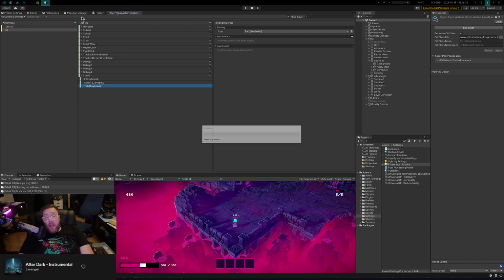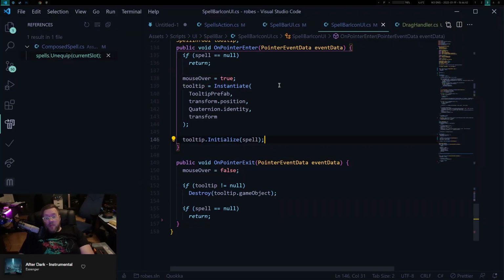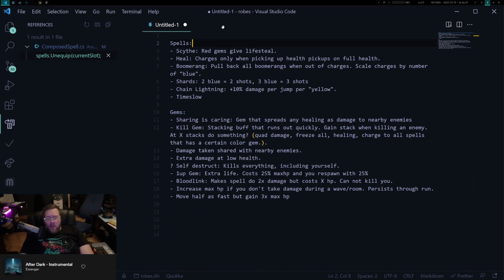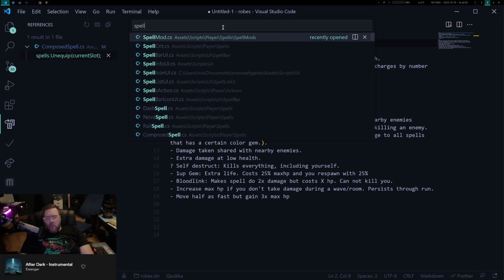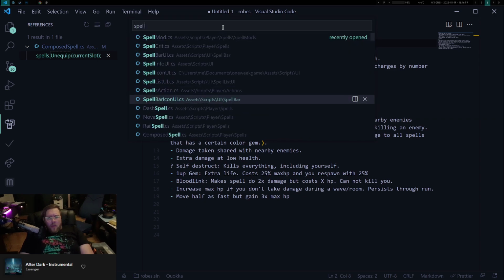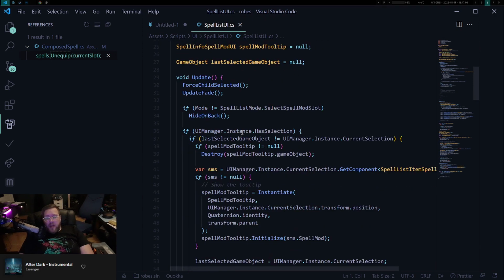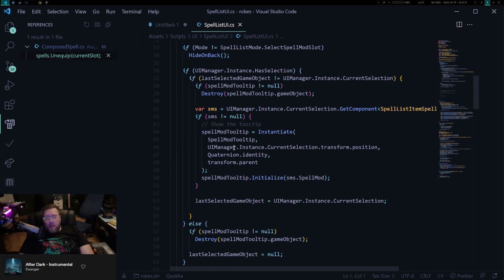Now we can trigger that thing if we press that button, if we are smart. So let's hide everything and go to spell. I thought it was spell, but it's spell list. There it is. We want to show this and pause the game if we press a button.